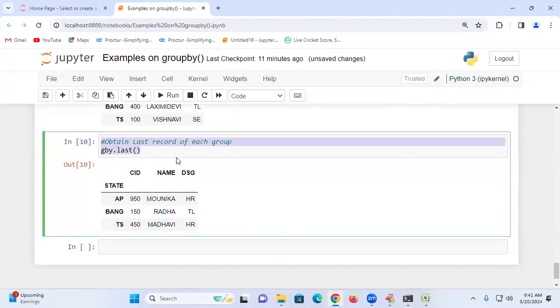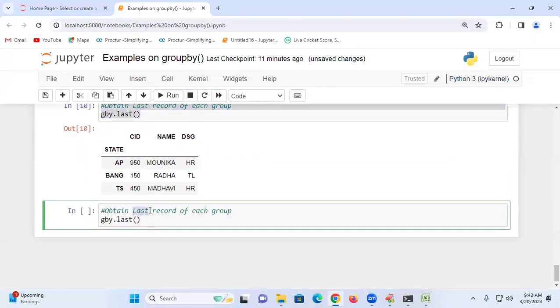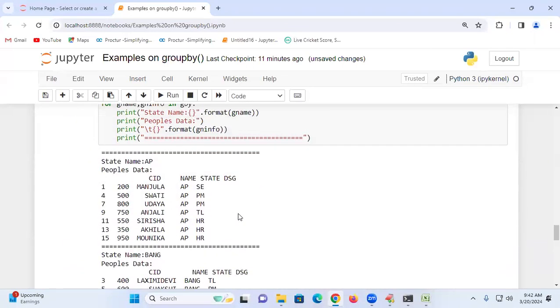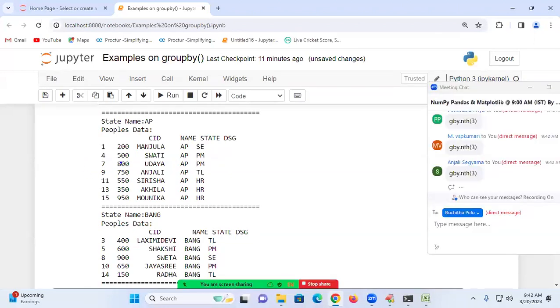Next. Get what? Third record. Third record of what? Each group. I will write what? Nth of what? 3. Be careful, 3. See that. Go to the place. Here you see 3. What is the data coming? What is this data? 0, 1, 2, 3.